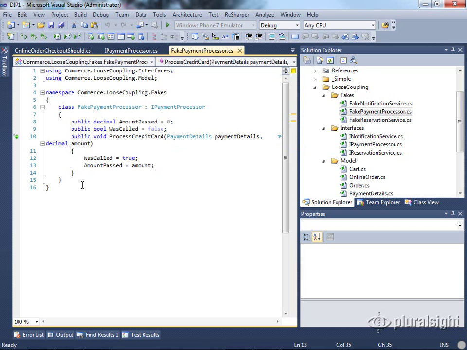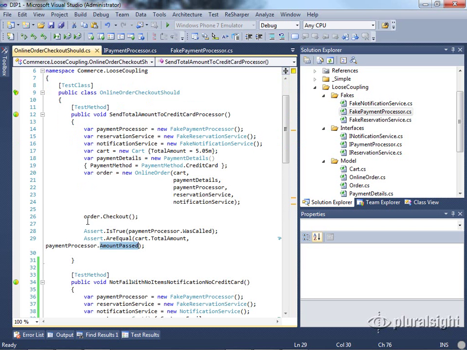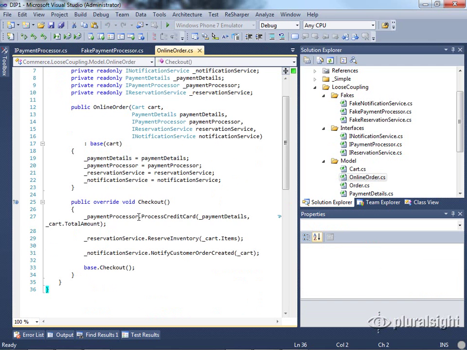Remember that the point of unit tests is not to verify that the full system works or to test whether or not the payment processor itself works. The point of the unit test on order.checkout, which is the method that we're testing, is to verify that checkout does what we expect it to do. What do we expect checkout to do in this case? Well, we want it to process the credit card with the correct amount. We want it to call our reservation service, and we want it to call our notification service. We want to know that it does these things, and perhaps that it does them under certain conditions and in a certain order, if necessary.